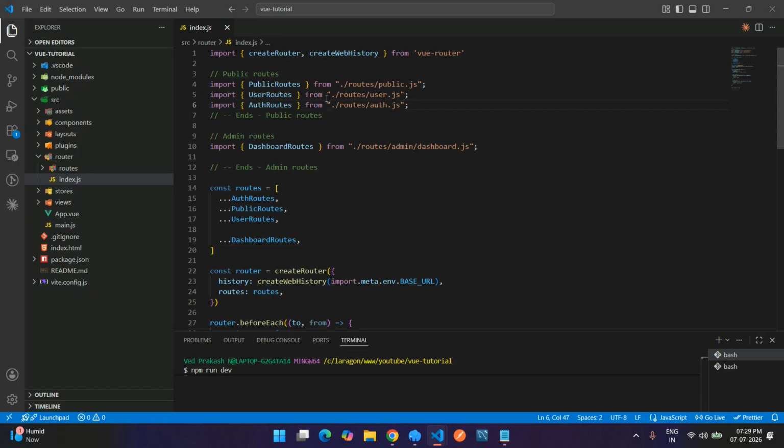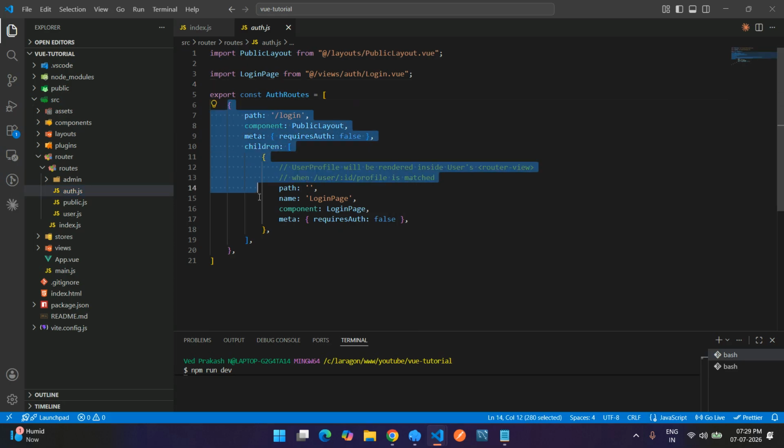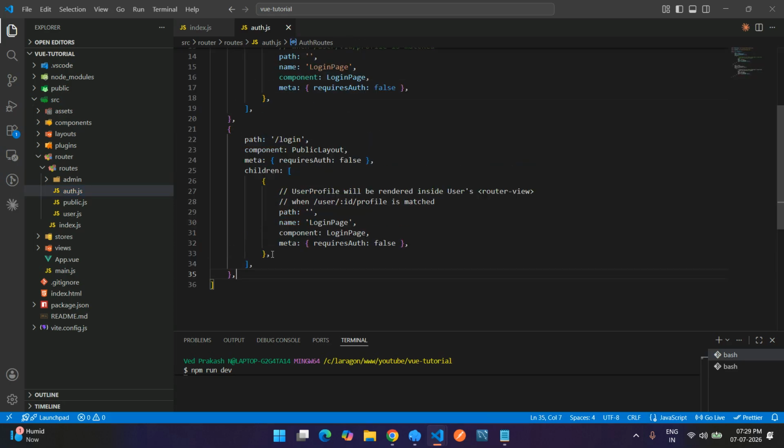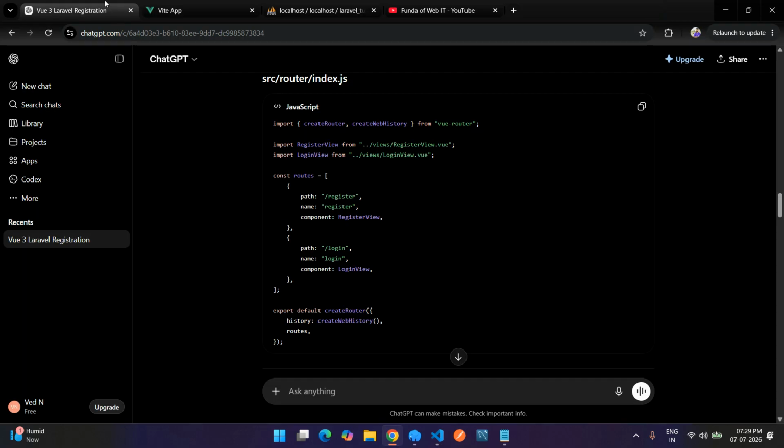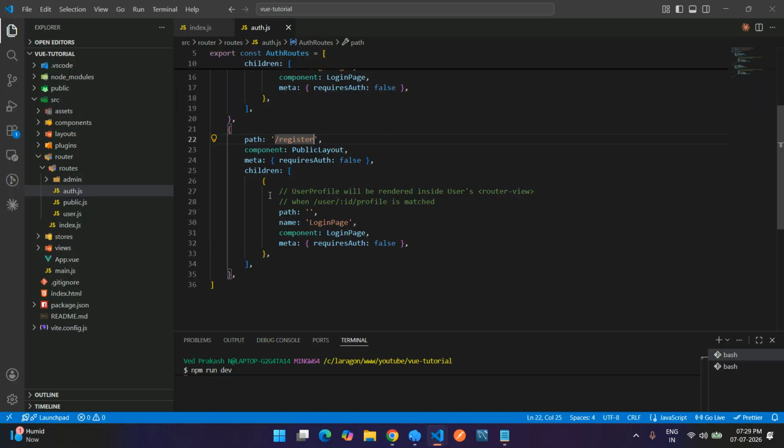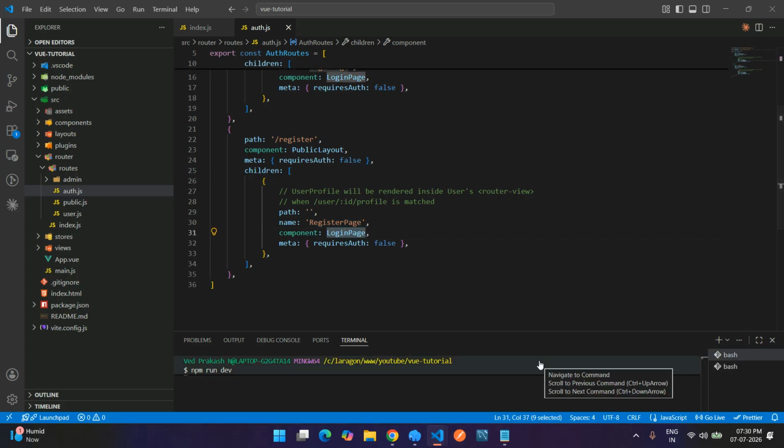So as per mine, I am going inside this routes auth.js file, which says for the login. So let me copy and paste and create for the register, and get back to ChatGPT. Here name register and component will be register view. So this is a public layout and children here, register page. This is the name of this route, and the component is going to be register page.